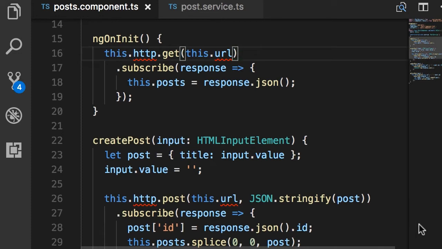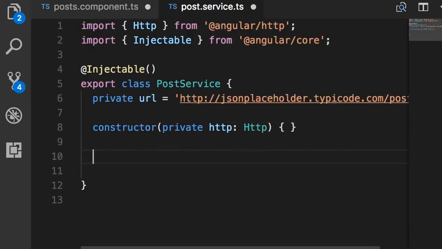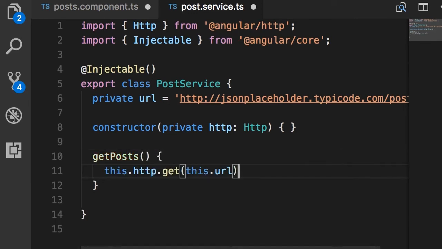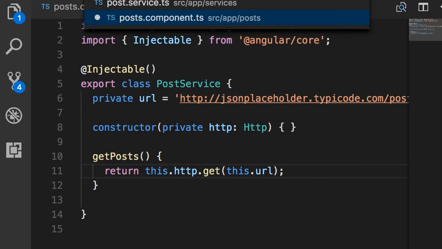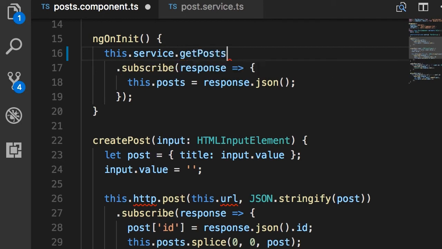Now let's modify this ng on init method. So this first line where we call the get method of the HTTP class, I'm going to cut this back in post service, create a new method, get posts, paste that here. Now you know that this get method returns an observable of response. So we want to return this to the consumer of the service, which is our component. So return. Now back in the component, here we call this .service.get posts. That's all we had to do.